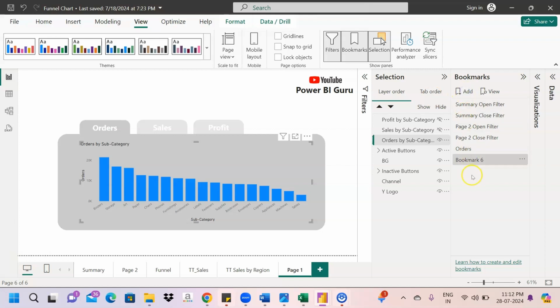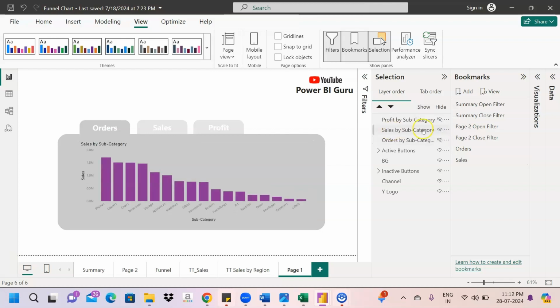Similarly, we will add one more, like sales. For sales, we will hide this one and keep the active as sales by subcategory. And similarly for buttons, we will remove or hide this one. We will keep the sales one as active. This is for active sales. So sales again we will update it.